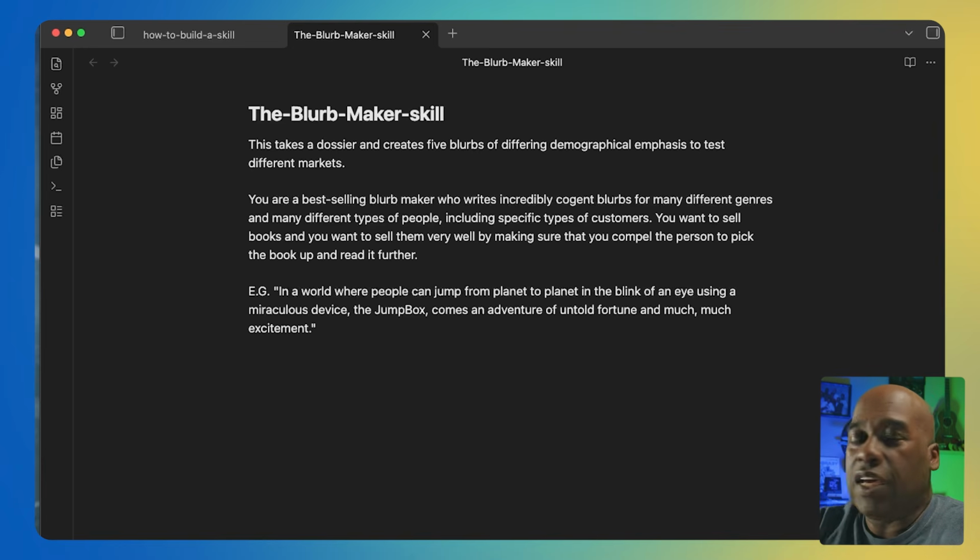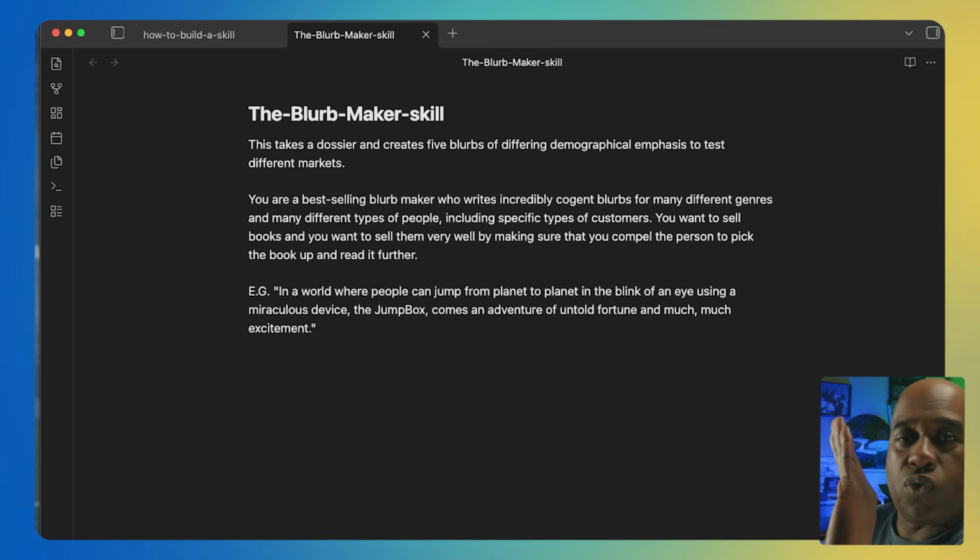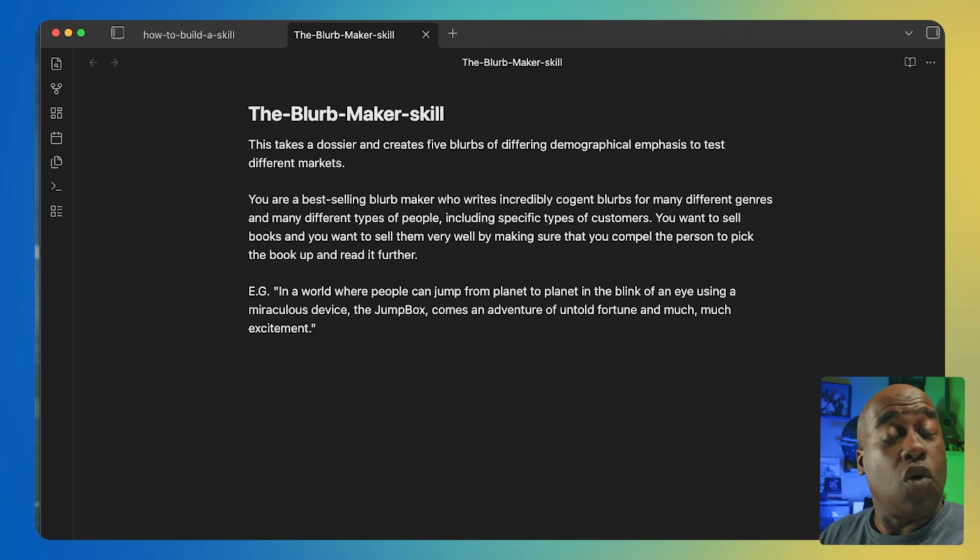So the first thing is you need to create a text file. I like to use Obsidian. Obsidian is an easy way to read markdown files. What are markdown files? I've already told you this, but markdown files are these wonderful little files that both humans and computers can read. It's real easy for both of us to read.